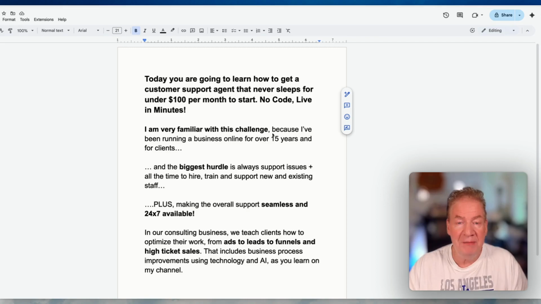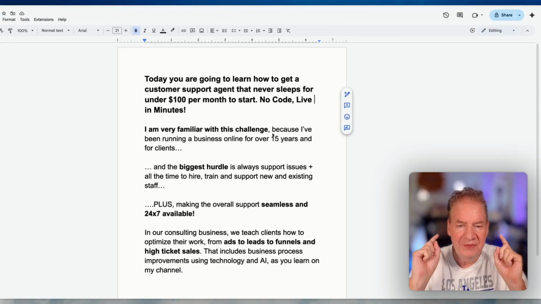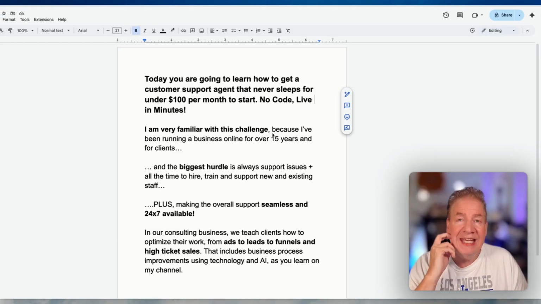And I'm very familiar with this challenge because I've been running a business online and consulting with clients now for 15 plus years now. And the biggest hurdle is always support. It just comes up again and again. And all the time spent to hire, fire, train, support new and existing staff. And it is constant. So the main issue is make the support seamless and 24/7 available.